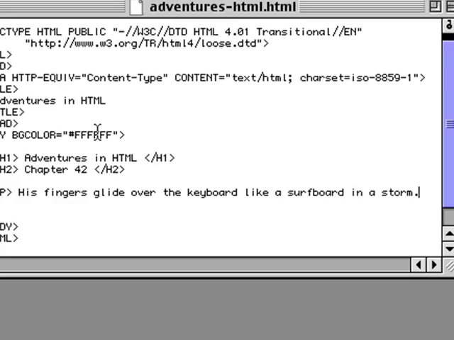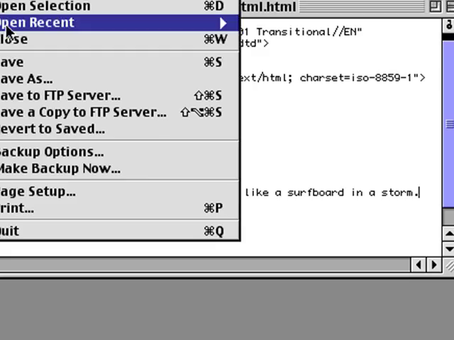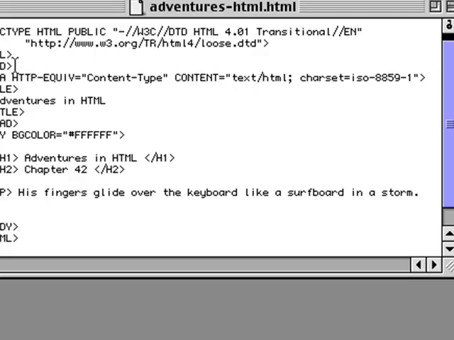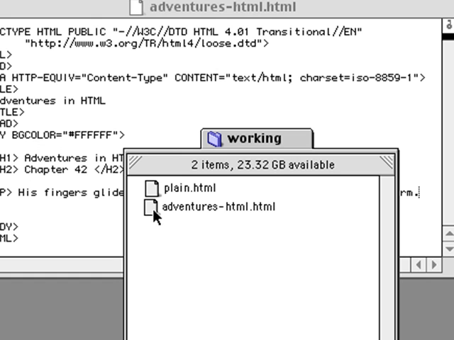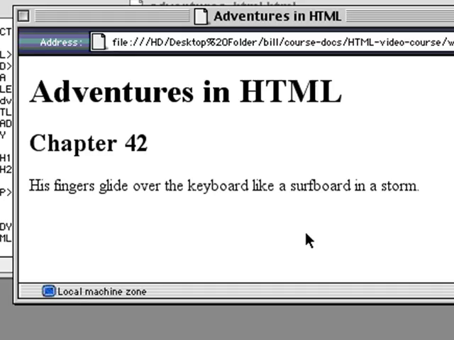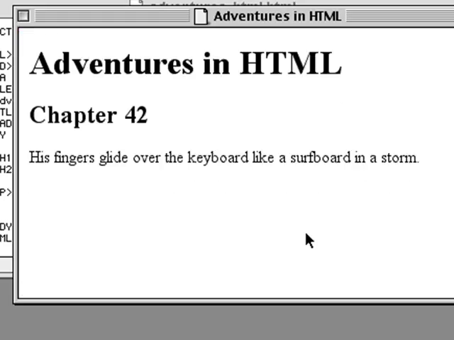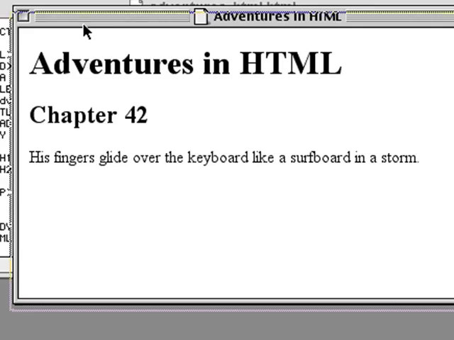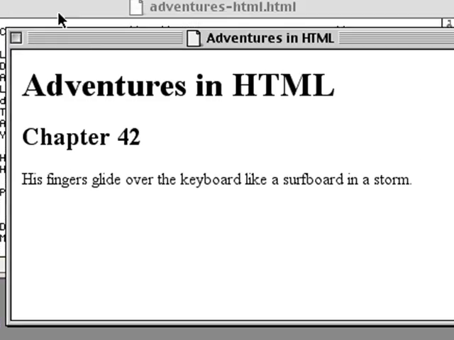And we'll go ahead and save that and see what it looks like in the browser. So I find the document, which is over here in my working directory, and I drop it into the browser, and there it is. Adventures in HTML, Chapter 42. Once you have your templates created, that's really all there is to it. Well, the rest of it is understanding the different elements within HTML and being able to control those.